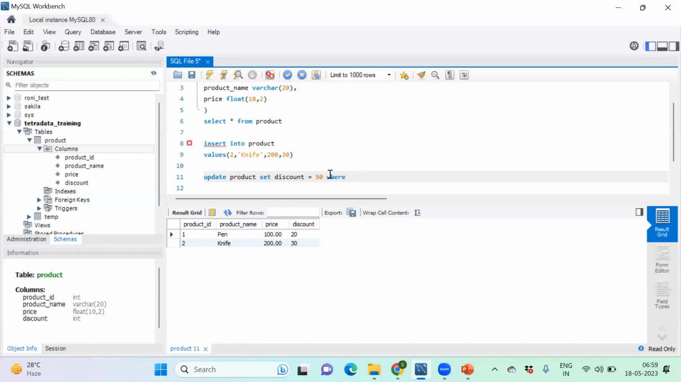But just to let you know how to do that: update product set discount equal 50, where, suppose, product ID equal to. So I'm just updating the discount to 50 where the product ID is 2. That means in this row only. It will not be affecting this row. So that is the function of that particular filter.